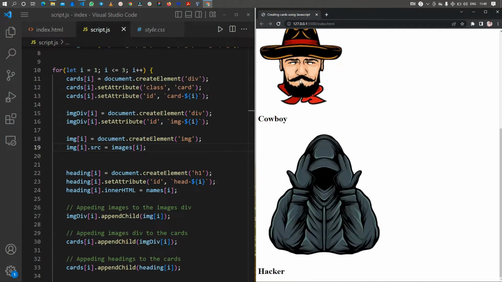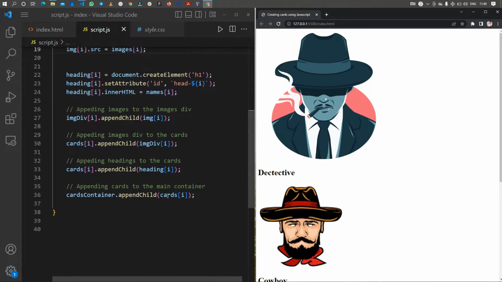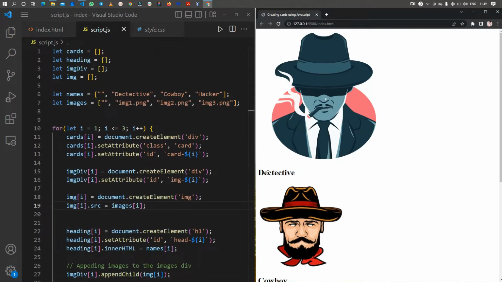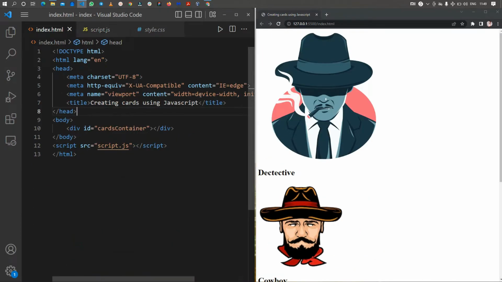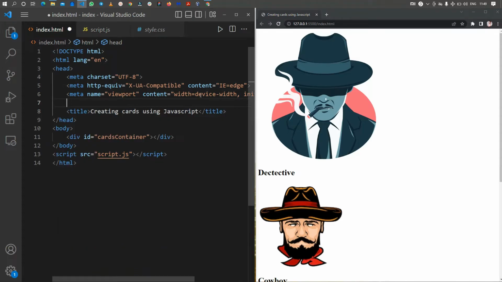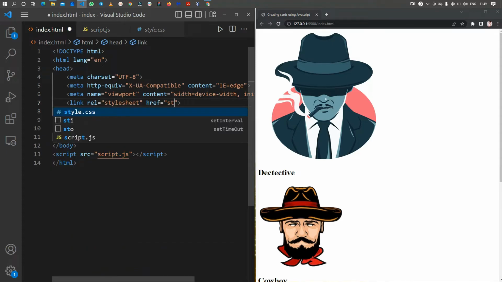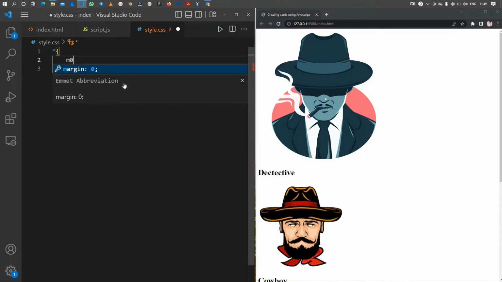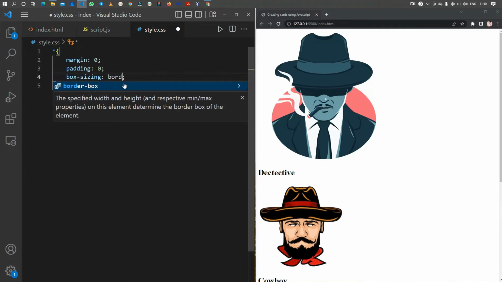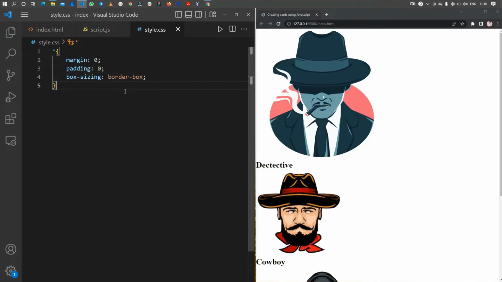So now all these elements are being created using our JavaScript. So now it's time to style these elements using the CSS. So now let me just include the link to my style.css file, and then let's begin by styling these elements. So by using the asterisk, I will set the margin to 0 and padding to 0, and also box sizing to border box to each and every element of my web page.